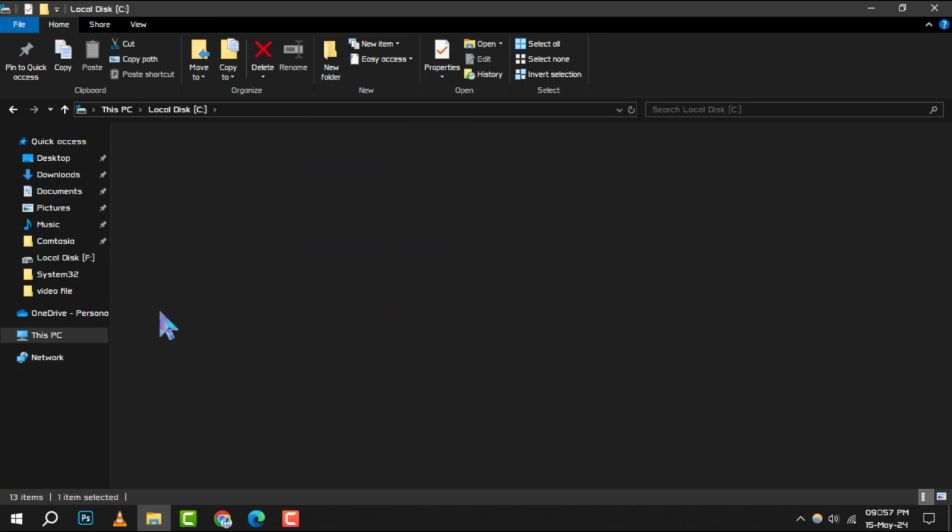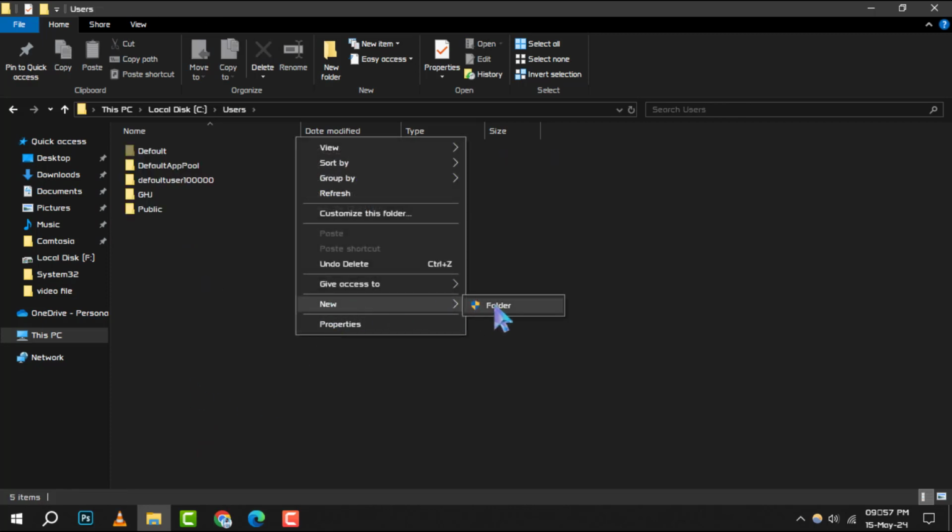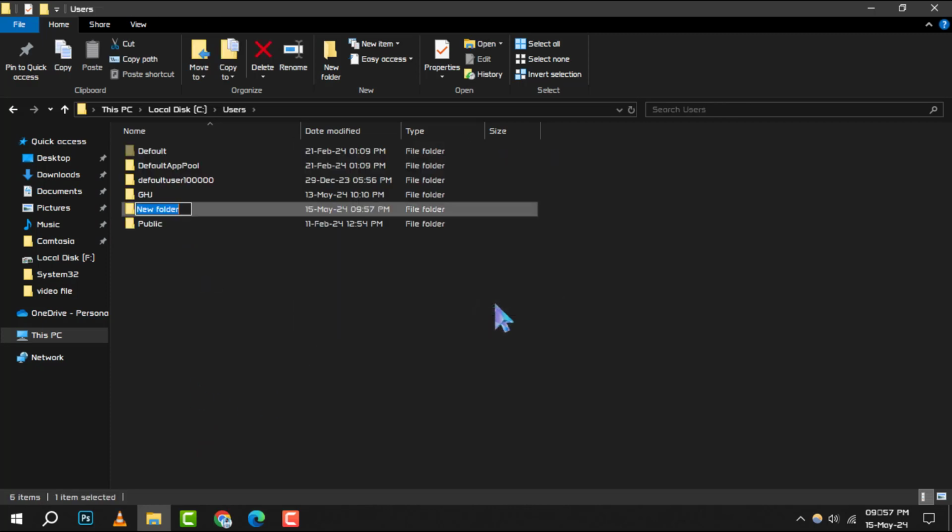Right-click in an empty space, select New, and then choose Folder. Give your new folder a name that's easy to recognize because this is the name others will see on the network. After naming it, right-click on the folder and select Properties.